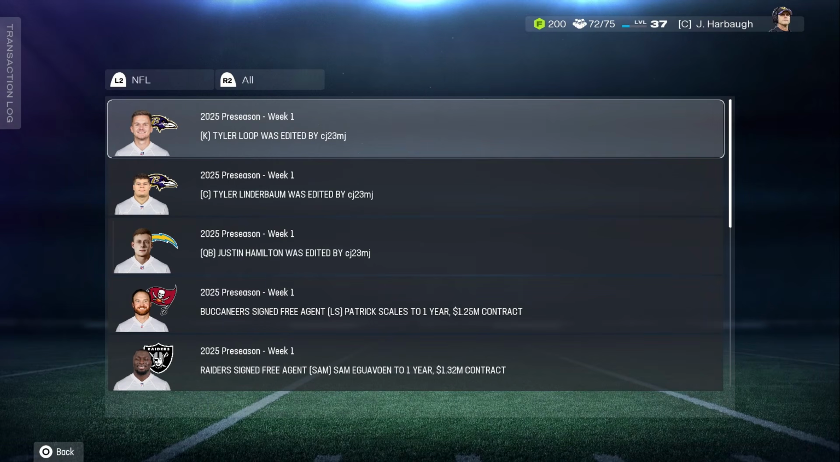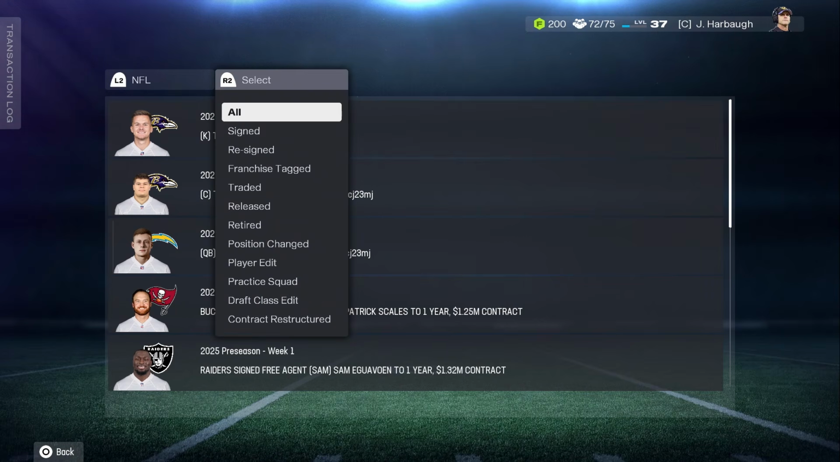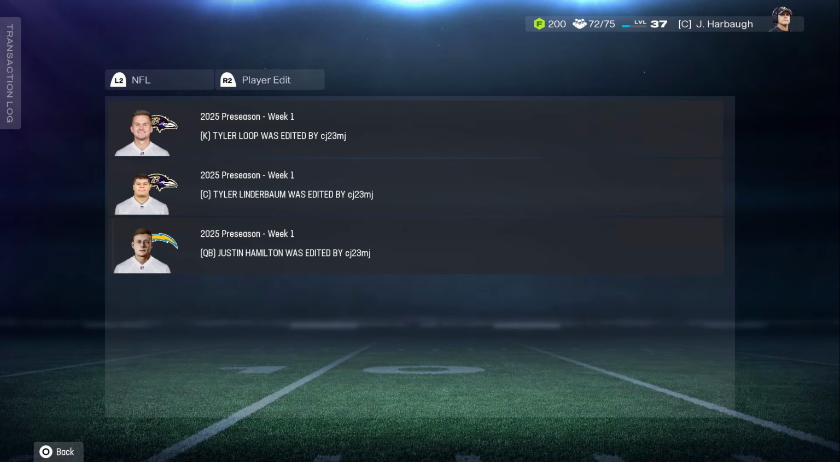You can even turn on a filter to only view player edits by holding R2 on the PlayStation 5 or the right trigger on the Xbox Series X or S and scrolling down to player edit. And as you can see, the league transactions list is showing that I've edited a few players here already.